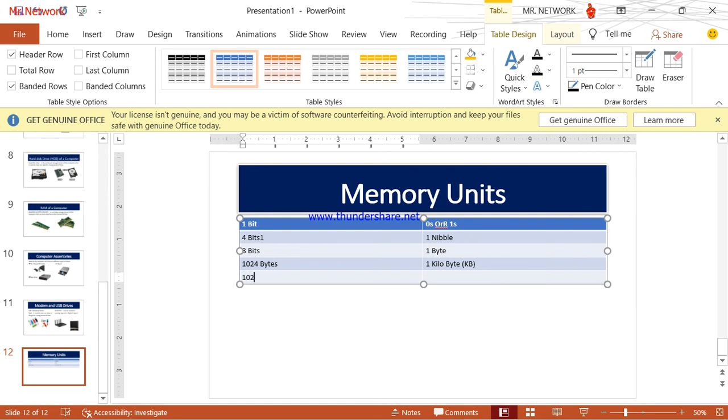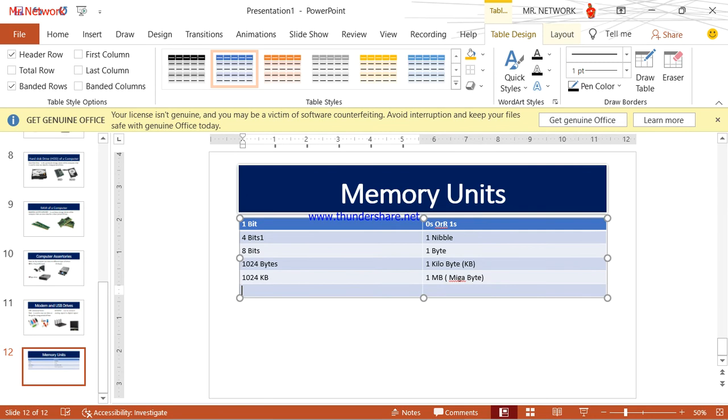So there, 1024 KB is equal to 1 MB. So just use Tab to go to the next cell. That is megabyte. So hit Tab again, go to the next cell. Now 1024 MB is equal to 1 GB. So it's gigabyte. So 1 gigabyte. Now hit Tab again, go to the next.